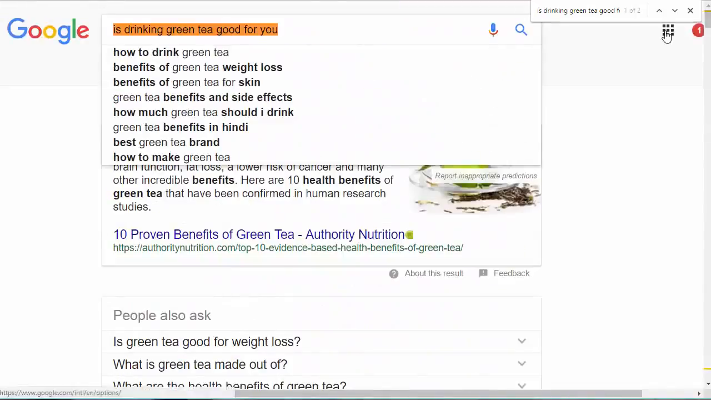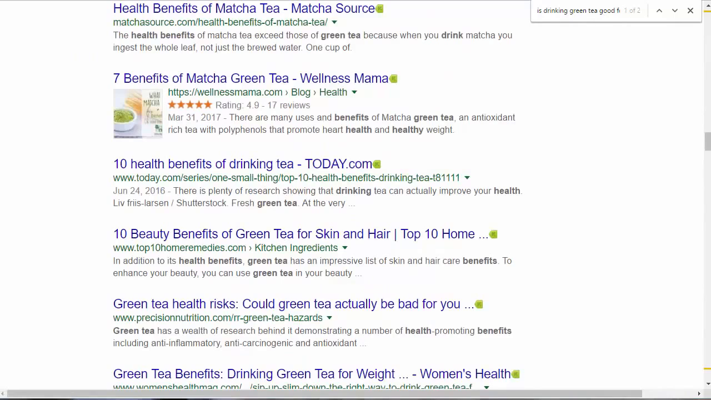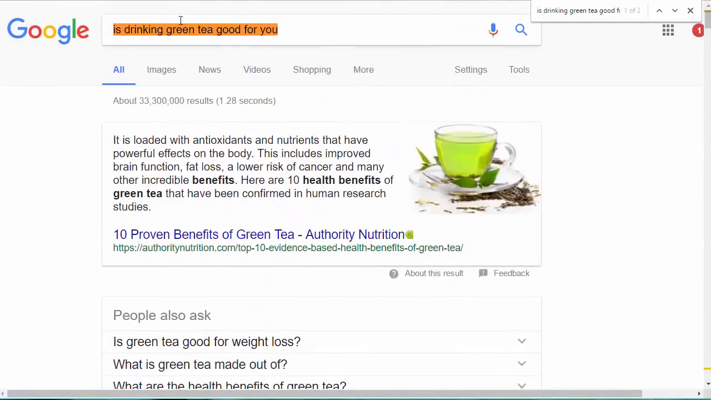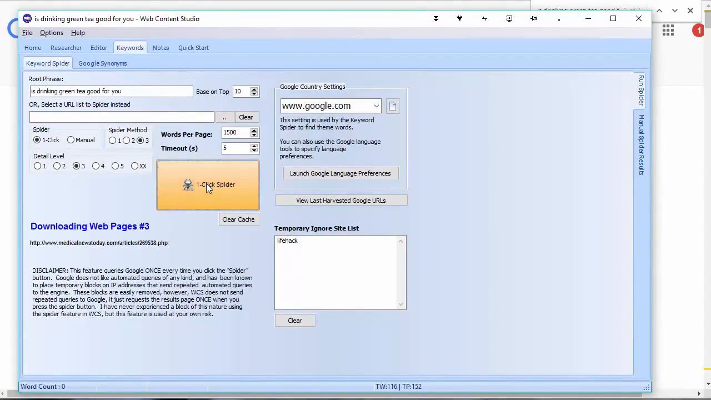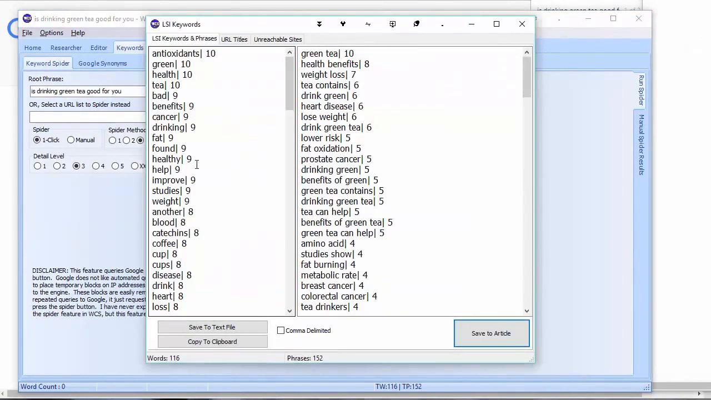So the question is, how are these pages ranking for that search term if they don't include that phrase? The answer is that these pages are using theme words and theme phrases related to the topic of, is drinking green tea good for you? In other words, the health benefits of green tea. And I can show you that using Web Content Studio. If I type in, is drinking green tea good for you, into the spider and click on the one-click spider, I'll pause the video until it completes. And that took about a minute to come back with these results.